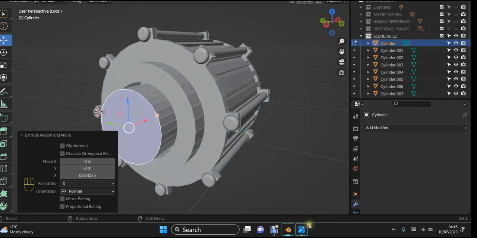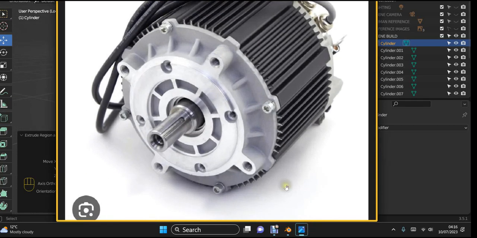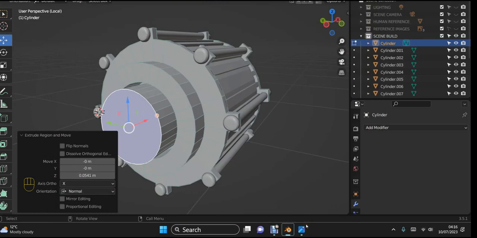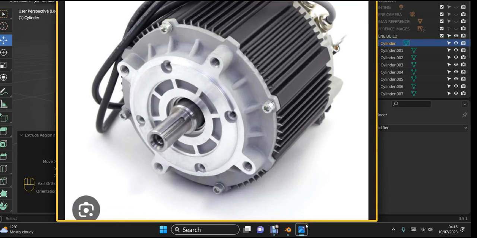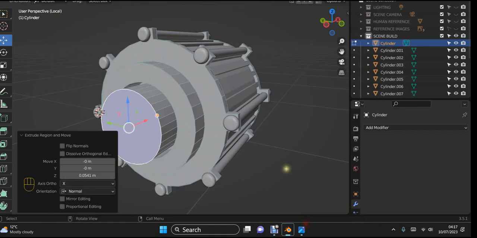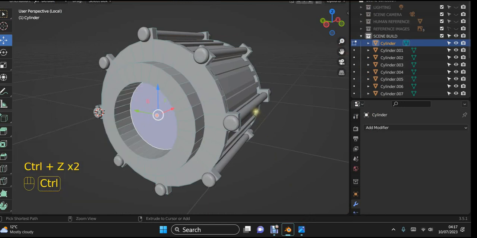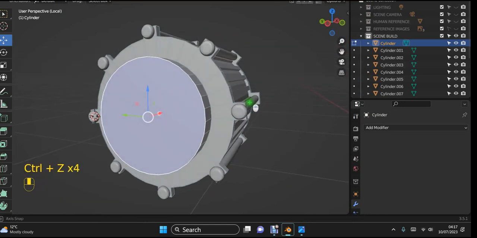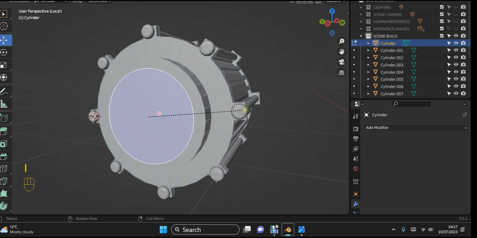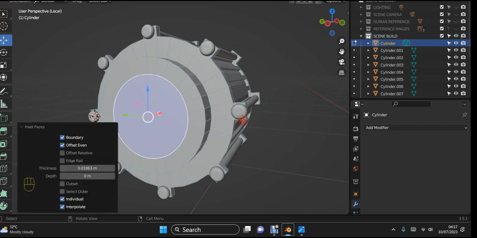I think that's wrong. Hang on. Comes in like that. That part's there. Comes out. See it. Yes, take it back a bit. Inset it again, and then I'll inset it again. That's better.